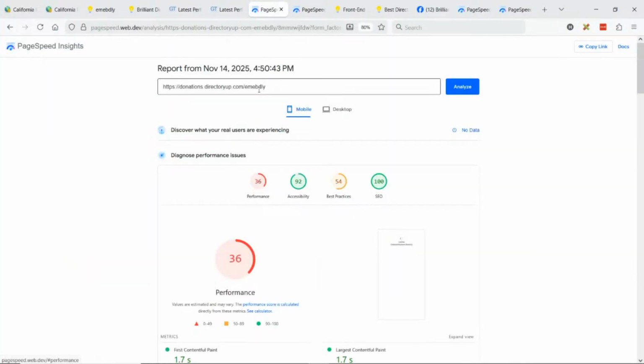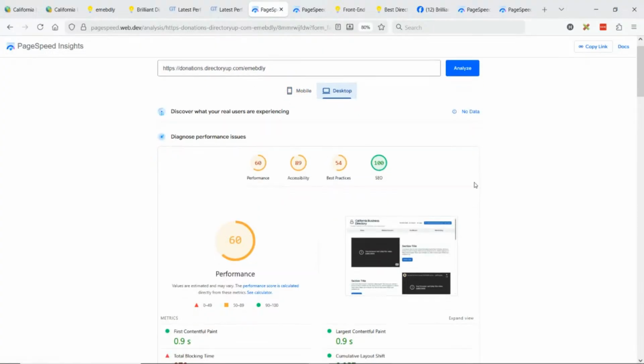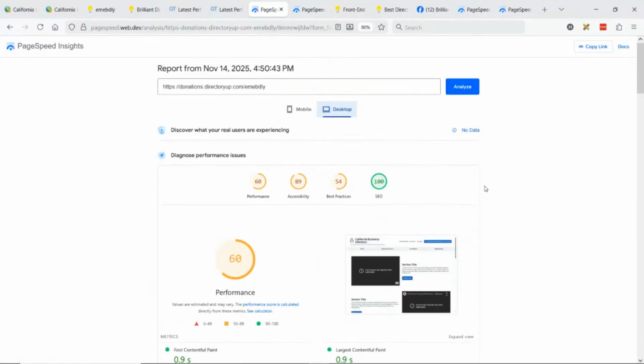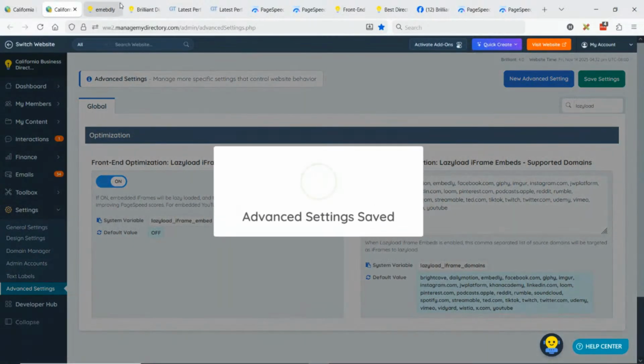And we see here the page speed has just been demolished and ruined down here at 36 with all those videos loading. That's the mobile score. The desktop score is 60. And we can see here that is with the setting turned off. I think this is pretty self-explanatory. We'll do one more test. We'll turn the setting back on here and we'll save the changes.